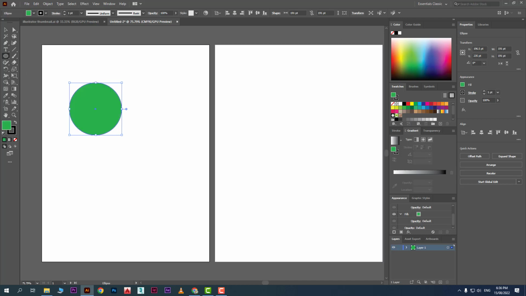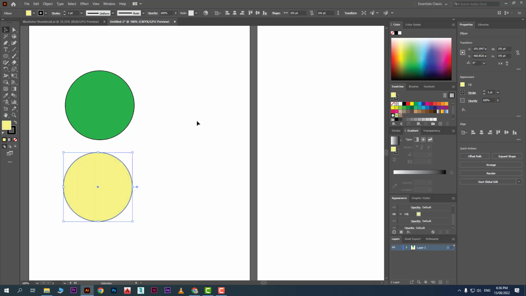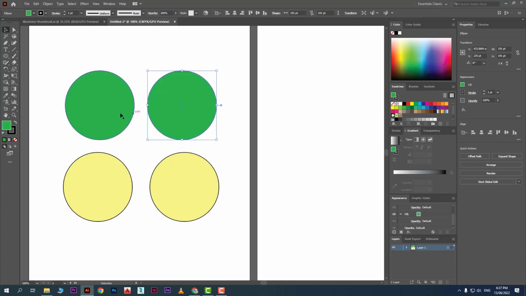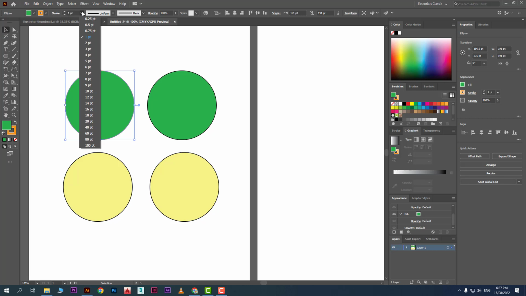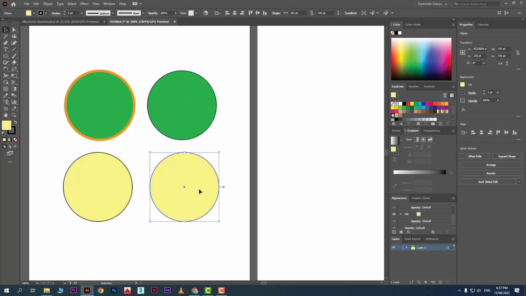For example, I will just fill it. It's one circle. I will Alt and drag to create a copy, and I will fill it with another color. Then I will copy one more and one more copy. I'll select this one, change its stroke color, and change its width as well, like this. I will keep the same stroke here, but I will change its color to another like this.